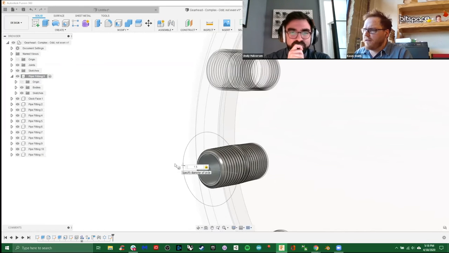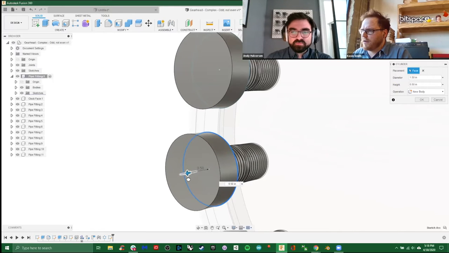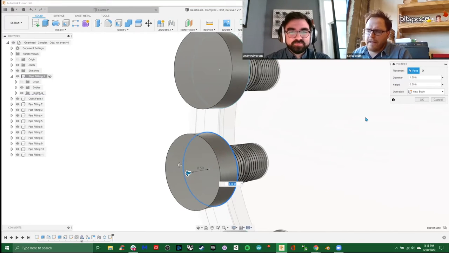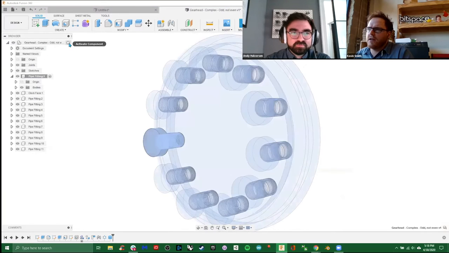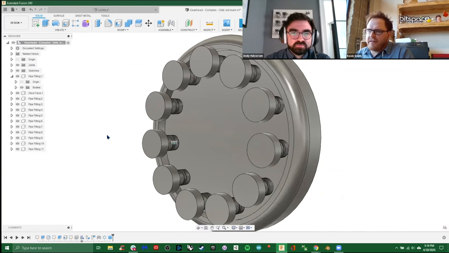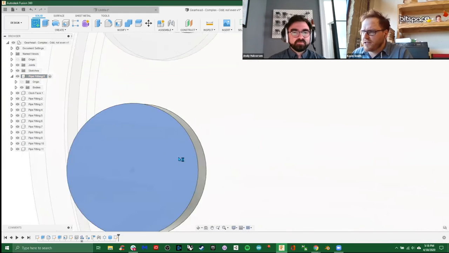Let's do 1.5 and let's make it 0.5. Now it's starting to look like a bolt. And what did I just say about not reinventing the wheel? But anyways, what you'll notice is if I go back to this project, they've all updated with that feature. Because if I've changed one component, they all have to, because they're all pipe fittings, they all have to do what I say.